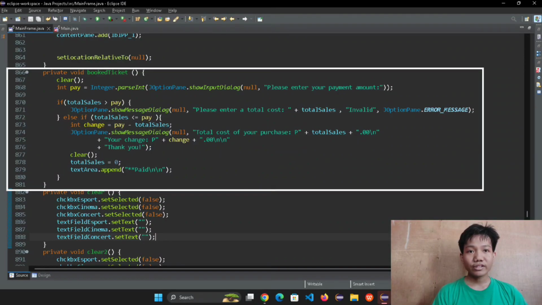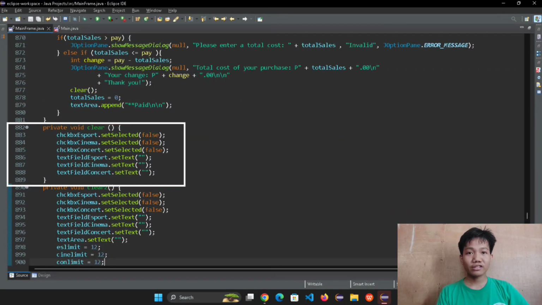Finally, it clears the user interface again, such as the text fields and checkboxes. It resets the total sales to 0 and appends a message to a text area indicating that the payment was successful. So the next function that is called is the clear method. Basically, it is responsible for resetting various user interface elements related to checkboxes and text fields. It sets the selected state of 3 checkboxes to false and clears the text content of 3 text fields associated with these checkboxes.